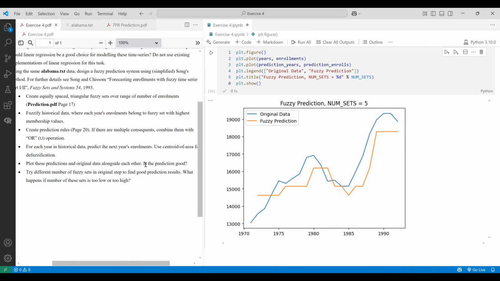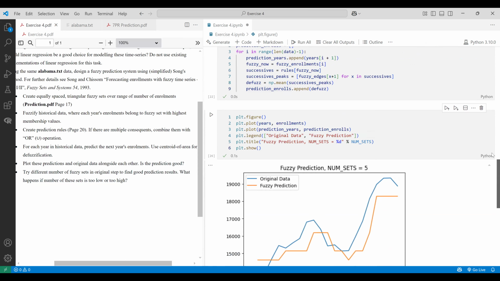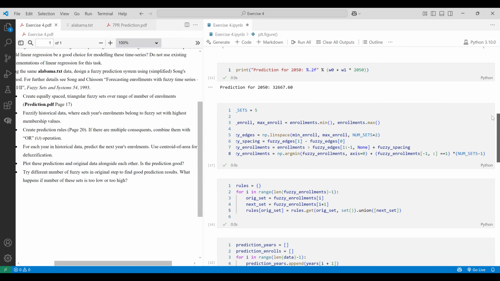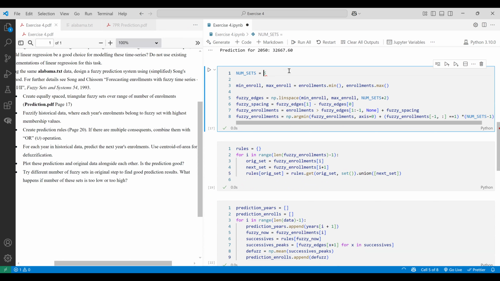So that's the discussion on whether this prediction is good or not. Finally, we should try a different number of fuzzy sets in the original step and see the different results. So remember, we have a parameter here that we can tune, but we had the default value of 5.